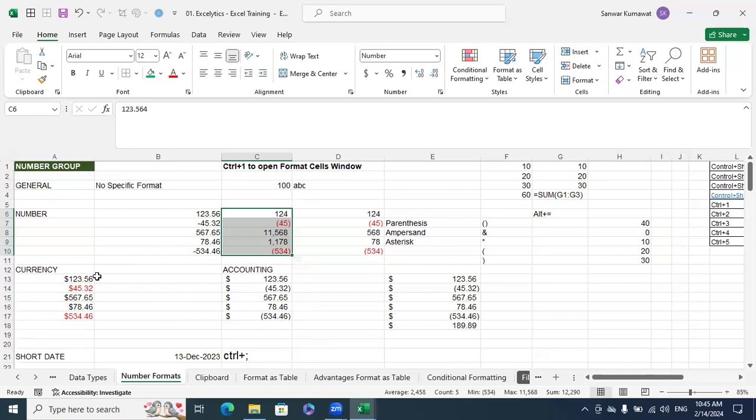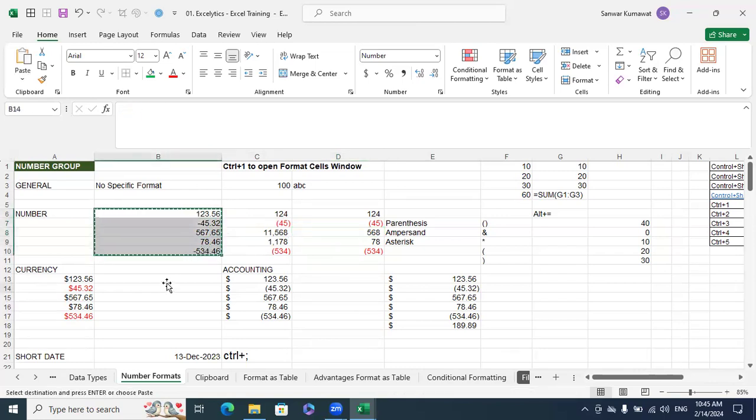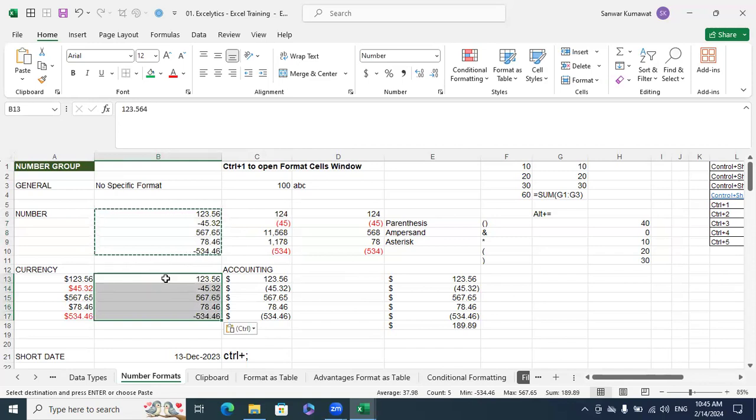Now currency. I want to see currency like this. I do not know whether it is INR or USD or Euro or GBP or yen or Riyal, right? I don't know which currency it is. That currency I want to add here. I will copy this number and I want to add a dollar symbol there like this.